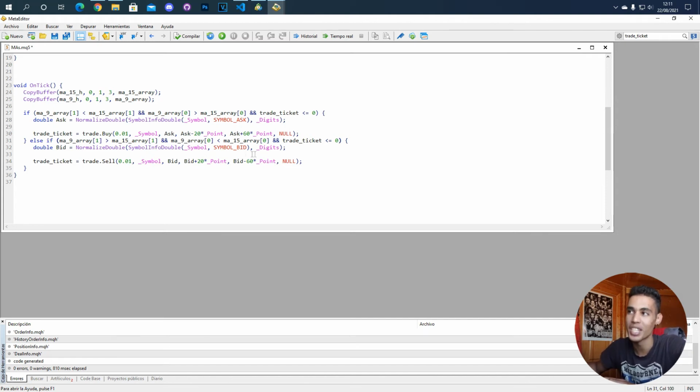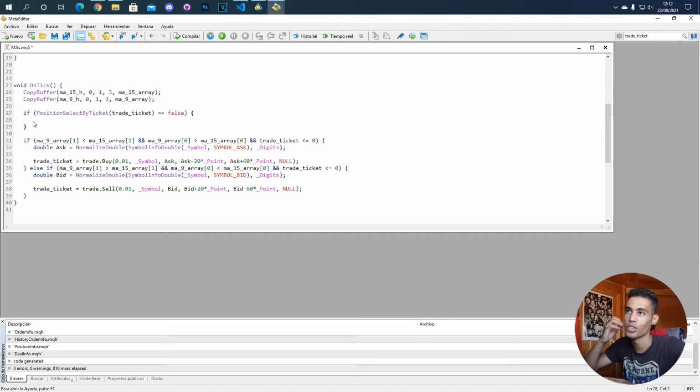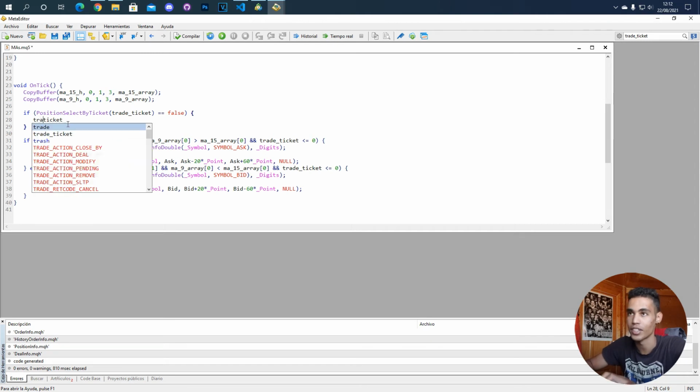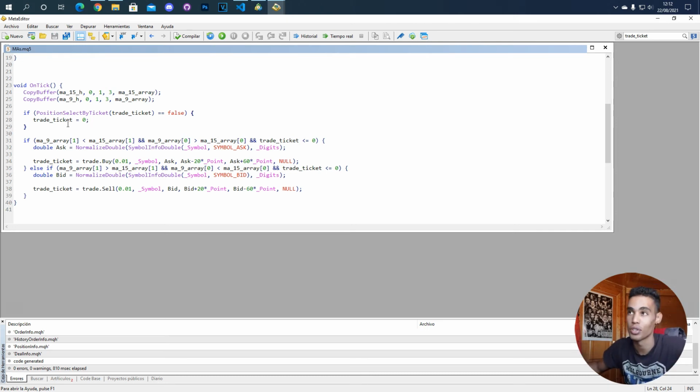But we also have to reset this value, because otherwise we are only going to open one position. In order to reset this, there's a function called position select by ticket, and we put here the trade ticket, and it checks if there's an operation open or not. So if there's not an operation open, we can take the trade ticket and put this to 0 again, so we allow the program to open a position when there's not a position opened.